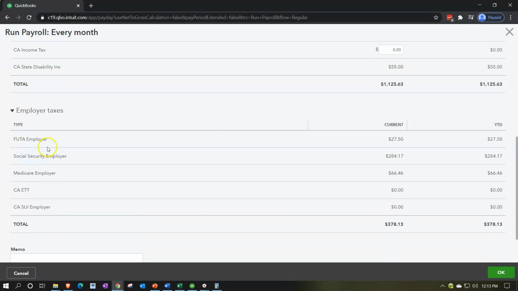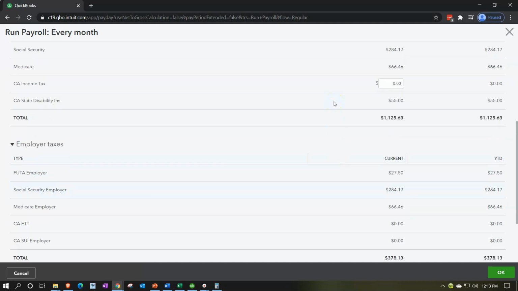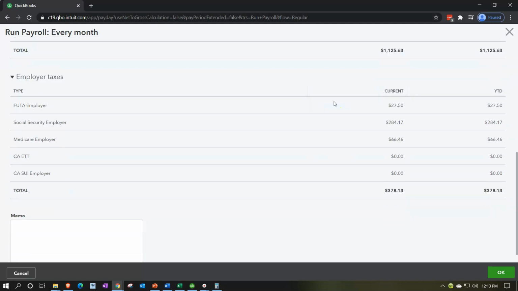That includes the federal unemployment tax, FUTA tax, which is the $27.50, and then the Social Security tax, the Medicare. So we have to match these items here, Social Security and Medicare. We pay over and above the employee pay, and then the employee deducts their portion from their pay. So there we have that.